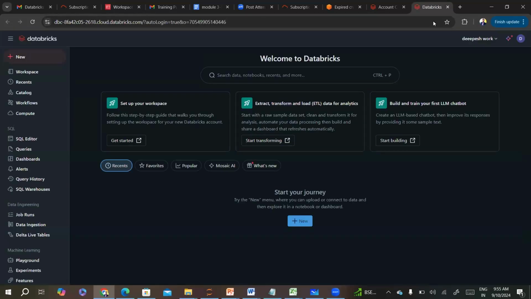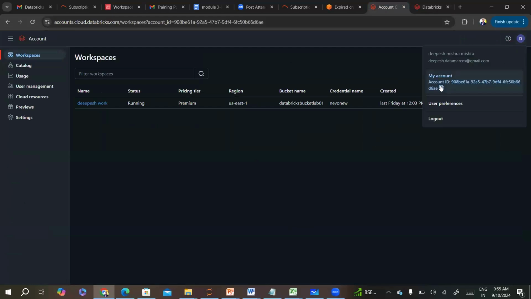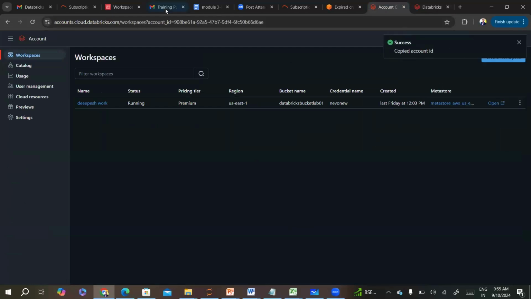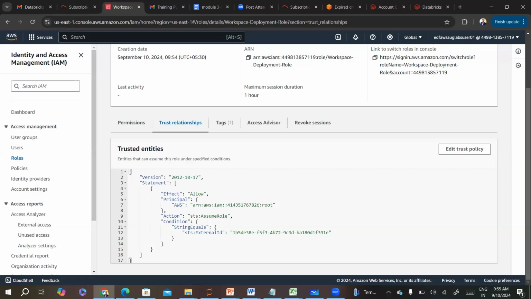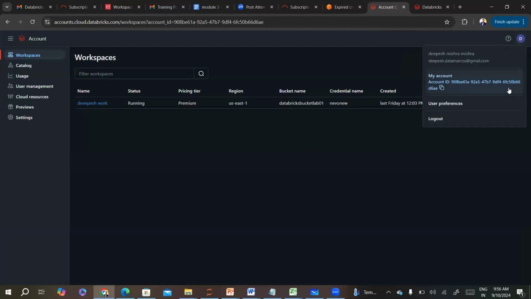Can you go to the Databricks console? Yeah, click on that Deepesh workspace. Okay, copy that. You have to change it with the external ID, the STS external ID below. This is the same, I believe. Can you please confirm whether it is the same or not? It's 391E, right? 391E, yeah. And that is a different one.